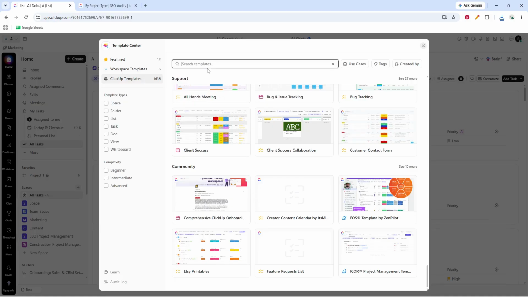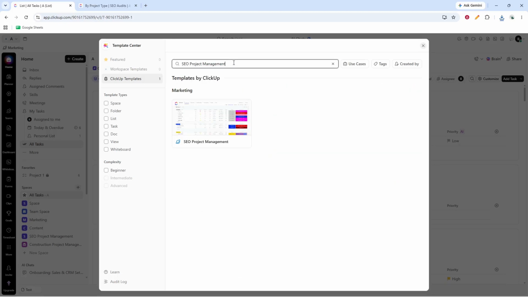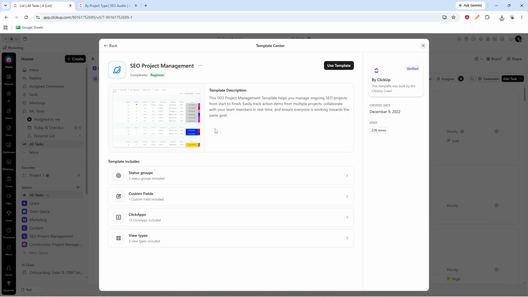Once you're in the Template Center, use the search bar to look for SEO project management. When it appears, select the Space template. Make sure you're choosing the Space version, since that gives you a full working structure for managing multiple SEO projects, audits, and timelines all in one place.